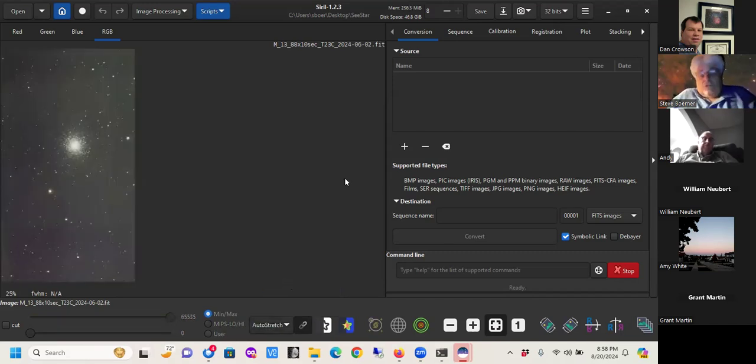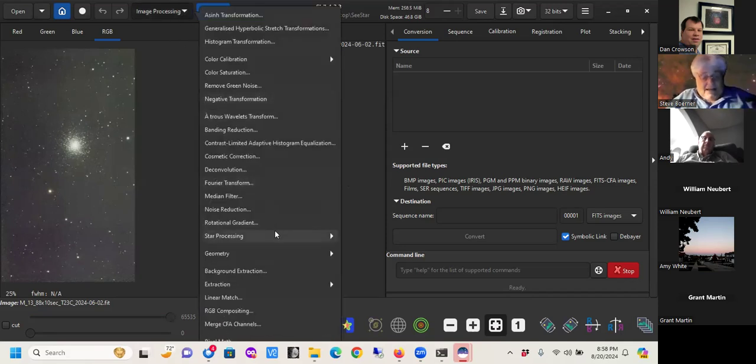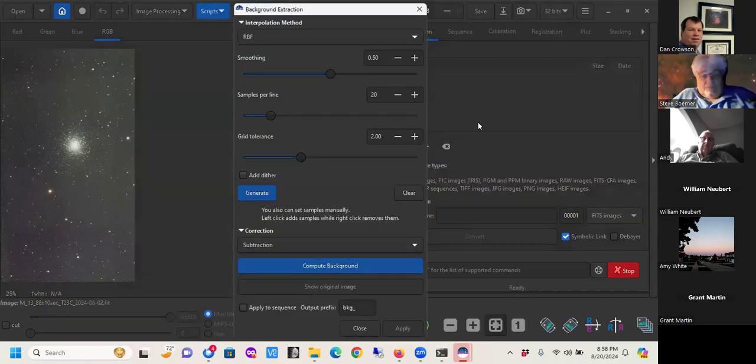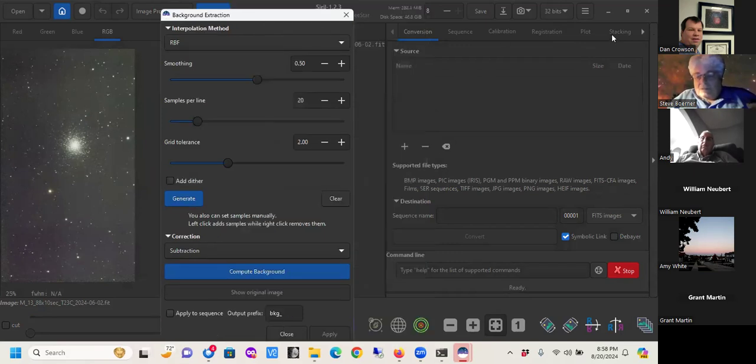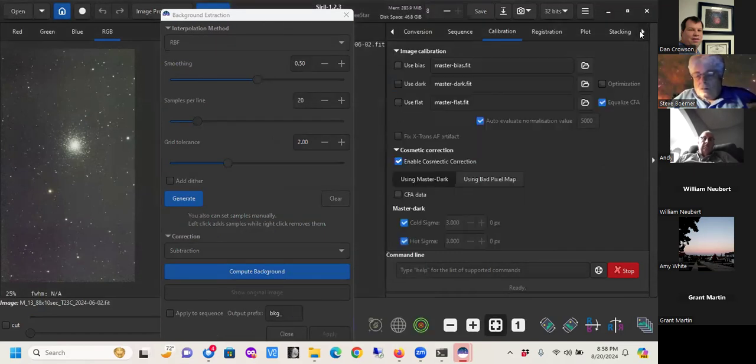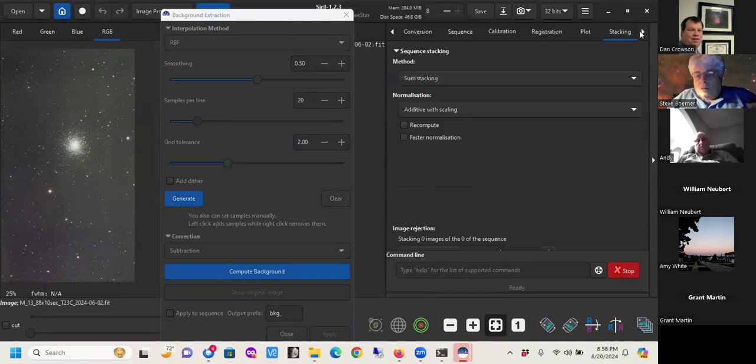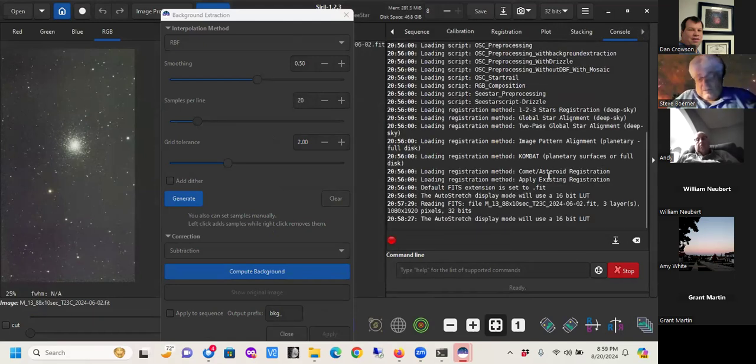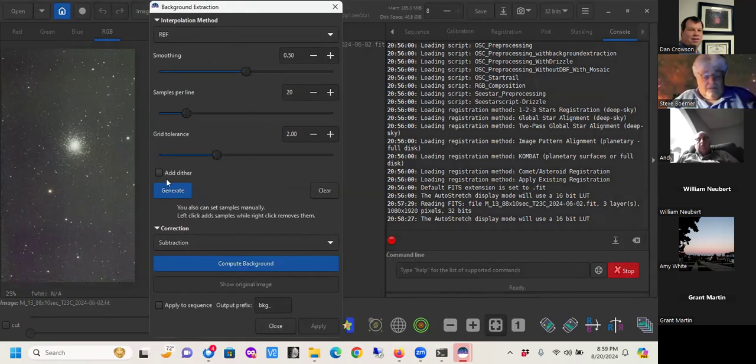So there we go. So following my workflow, the first thing I like to do is go into image processing, and I want to take this guy and do a background extraction. And it brings up a menu. Oh, one other thing. Console. This tells me what's going on. Now, I want to go over here with all the defaults, and I want to hit generate.